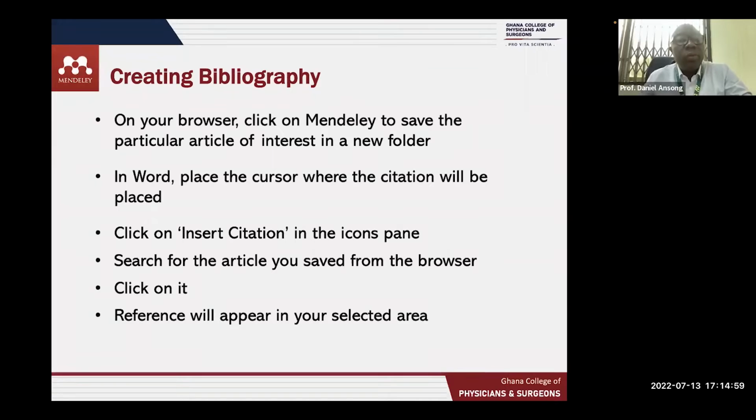On the browser, when you click on Mendeley to save the particular article of interest, you would have the option to create a library, and within the library, you can have several folders to look at. So if you're working on malaria, if you're working on COVID, if you're working on tuberculosis, if you're working on a non-communicable disease like diabetes, you can have folders for each of these, and you can be putting articles in there. We'll practice how these folders are generated so that you can put in articles as and when you can.